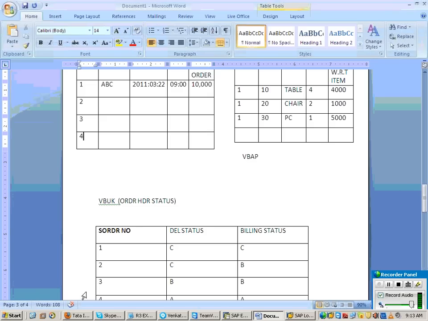That means how many records does it have to extract now? Only data related to order number 1 and 2. How are we saying that? Because only for those 2, delivery status is equal to C. Understand the logic? While you are extracting the data, you are implementing some logic. That means you have to write some ABAP code. That is nothing but your functional module.